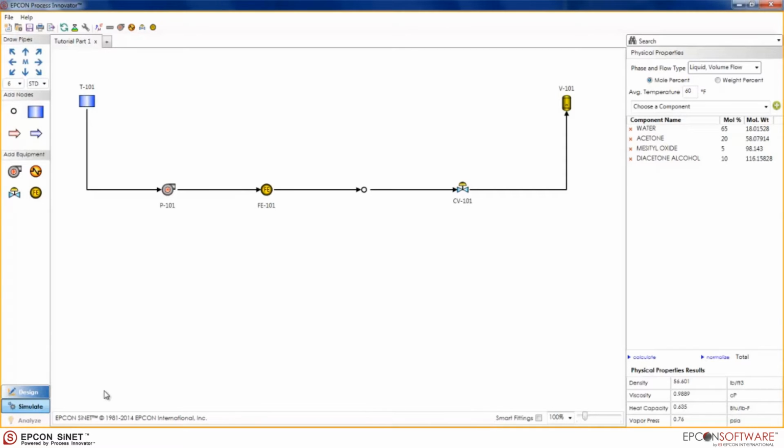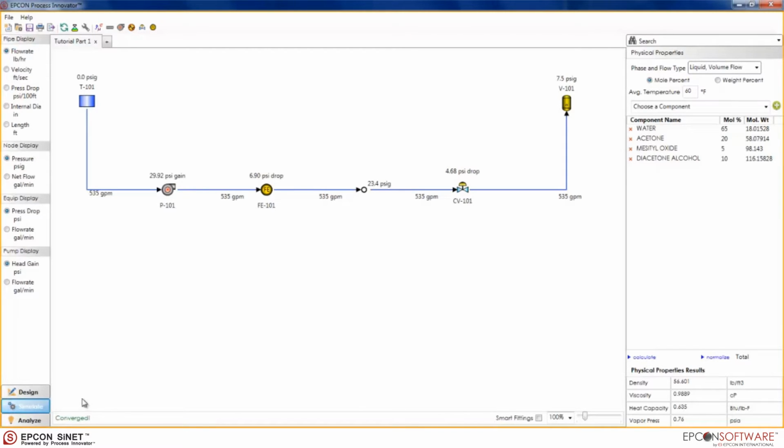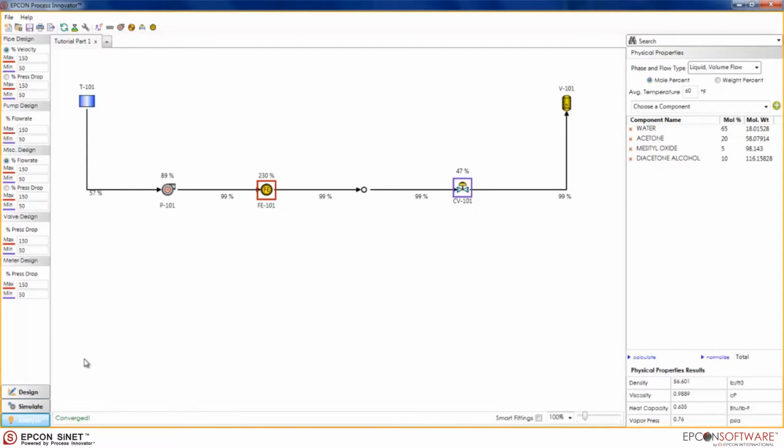Once we have simulated the model, notice that the Analyze button is now enabled. Clicking on the Analyze button, we see that the pipes have changed color and various nodes have been highlighted. We also see percentages along the nodes and pipes. On the left-hand screen, a new pane appears that has radio buttons as well as minimum and maximum values. The percentages along the canvas indicate what percentage of design the results are.